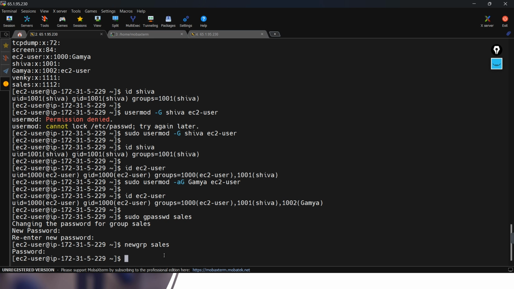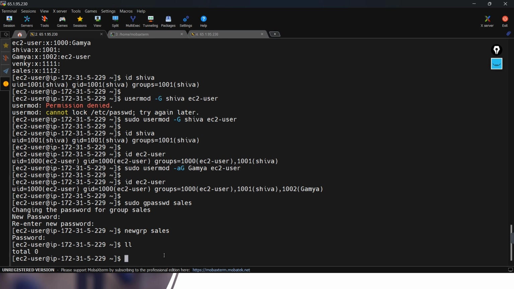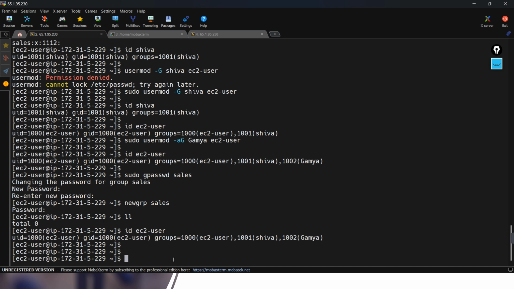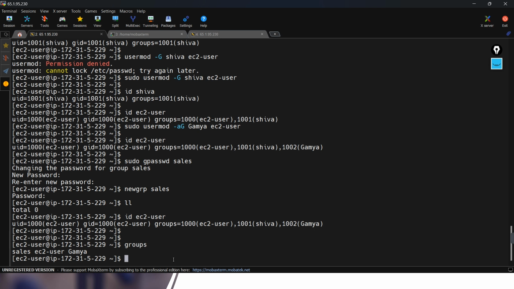Sorry guys, this user is mandatory. If you see ll, the EC2 user doesn't have any files because this is a new operating system, right? So the primary group sales is assigned to the EC2 user. Okay, so let me verify that with the groups command. Yeah, sales is there. Sales is the primary group now, EC2 user is the secondary group, and Gamya is the third group. Now let's create a file.